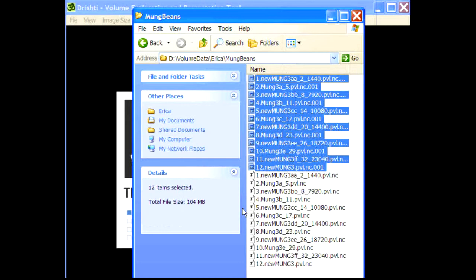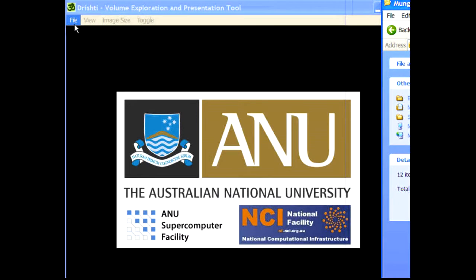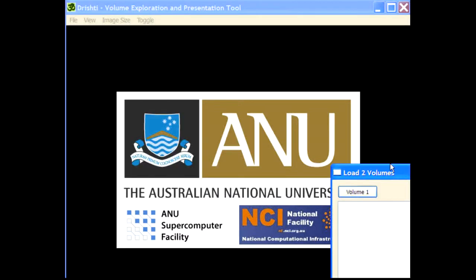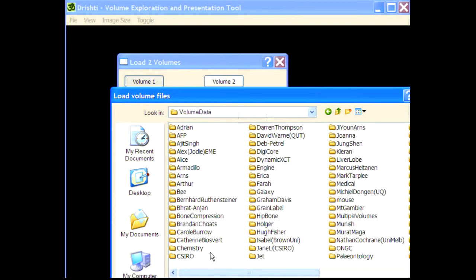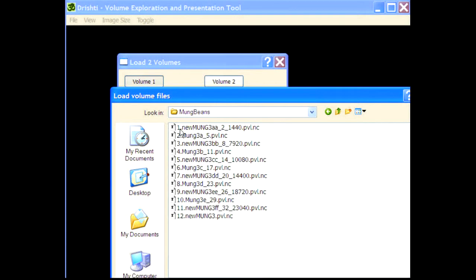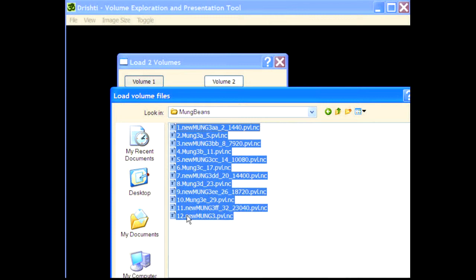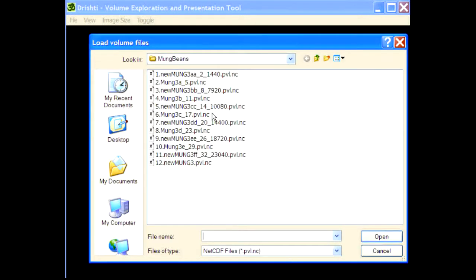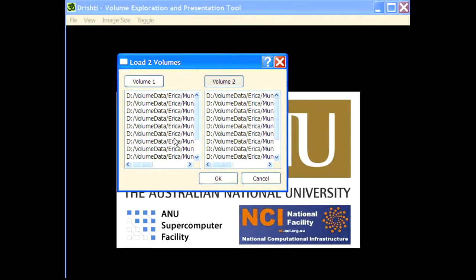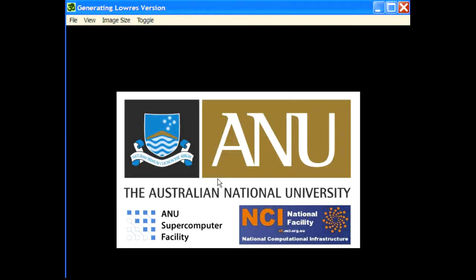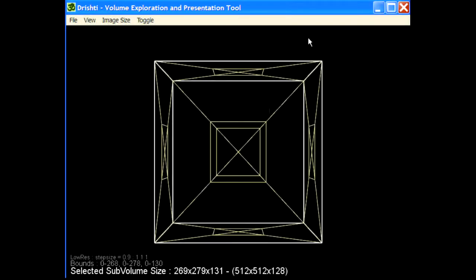Here is my time series, these are 12 volumes. Instead of loading it as a single volume, I'll use two volumes. So load two volumes. Volume 1 is this one here, and load all the volumes here from 12 to 1. Second, do the same set of volumes. Now we have two volumes and they have identical time series data.